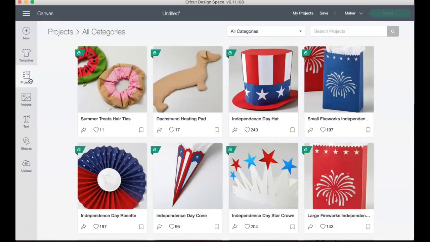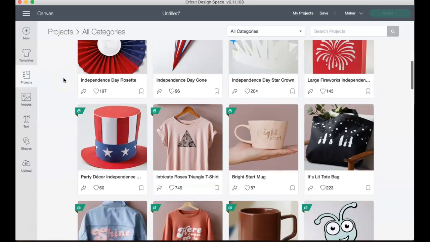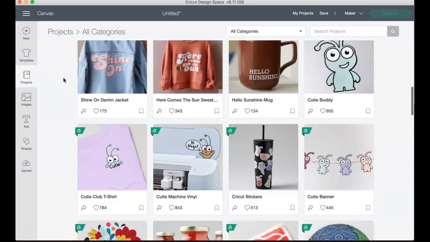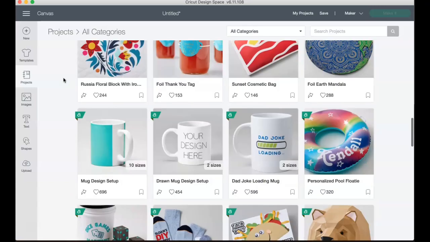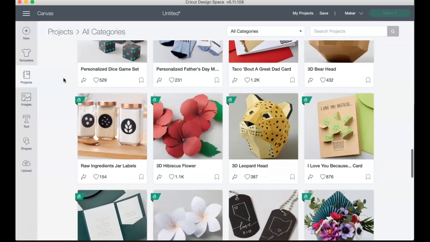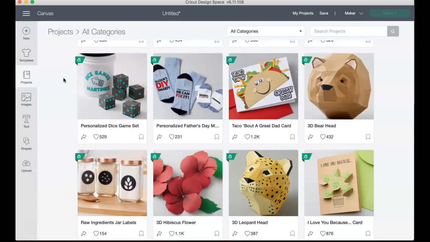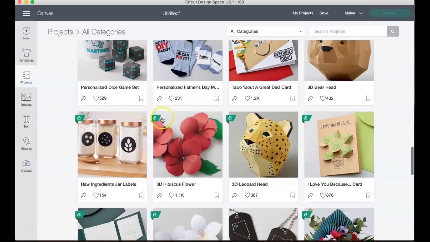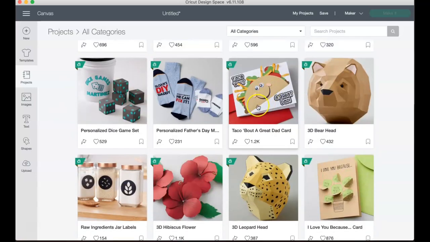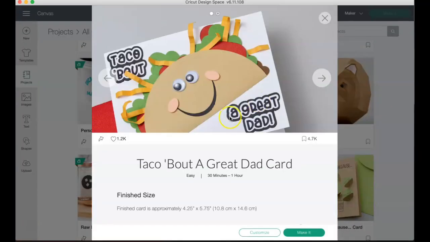Okay, now we're going to go down to projects. So projects are all categories. What happens is they have preloaded projects that you can actually take a look at. So let's say you don't feel like you're that creative, right? And you want to see what projects Cricut already has. They have tons of projects that other people have created that you can borrow so you don't have to start from scratch. You may say, oh my goodness, tacos. I love tacos. This is such a great project. I have no idea where I would start.